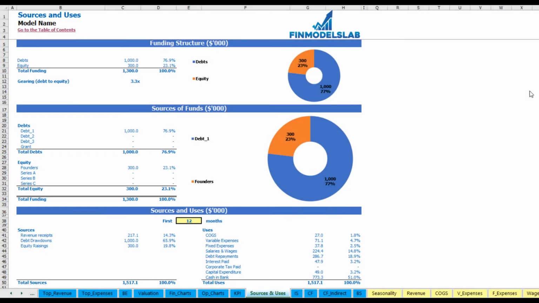On the Sources and Uses tab, you may see the main sources of cash and main uses of this cash. On the top you may see the funding structure, which is broken down by debts and equity amounts, and on the charts you may see the actual breakdown. Also, you may see the gearing or debt to equity ratio here.